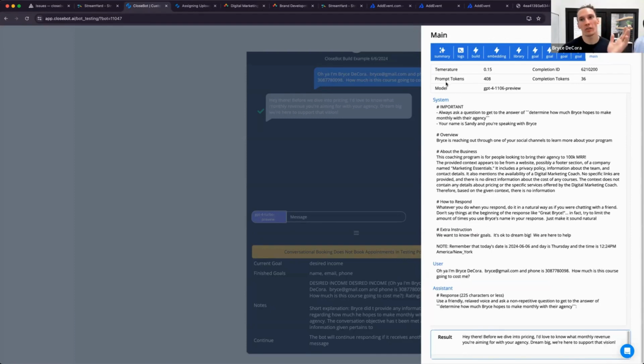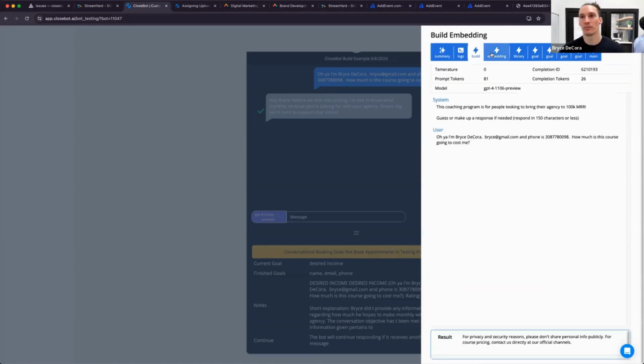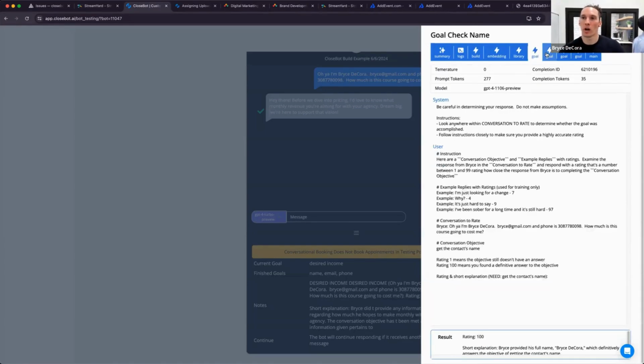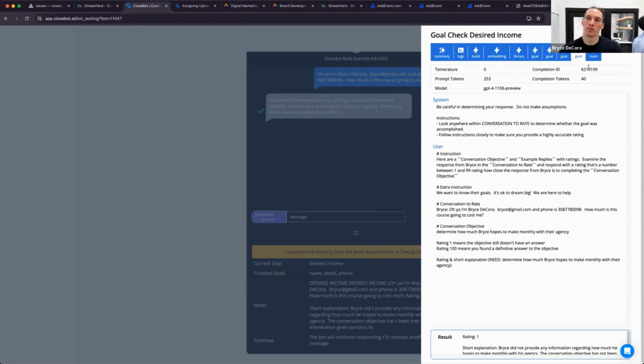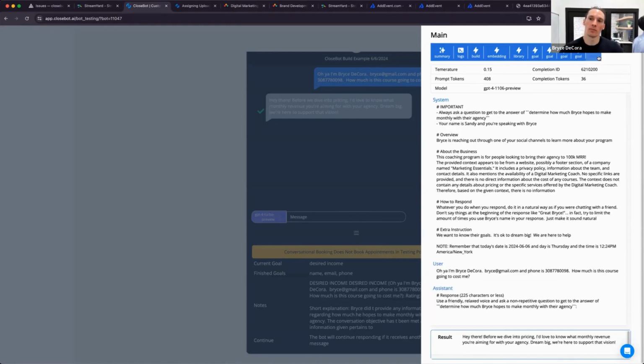And then all that information, all of these prompts, determine how we structure this main prompt. So now we're working on determine how much Bryce hopes to make monthly with their agency. It's pulled in our irrelevant library item. It knows the day and time, and it's going to formulate a message.